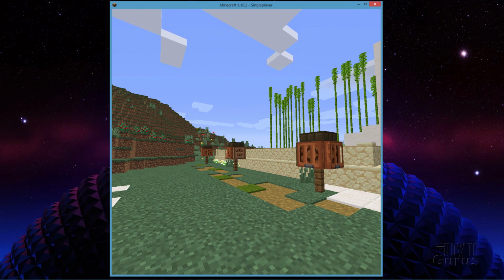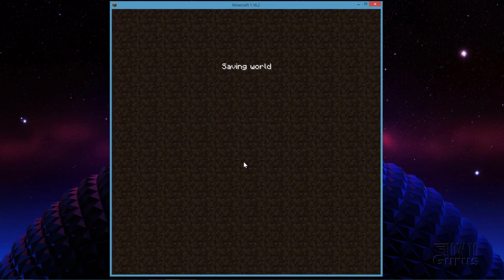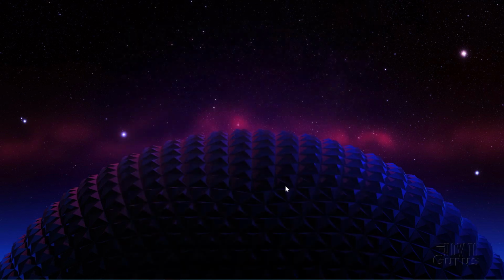We can now back out of here, and let's get the game set back up the way it should be. So let's hit the escape key, save and quit. Let's quit the game right here. Let's bring the launcher back up again, and we'll set our resolution back to the proper setting.